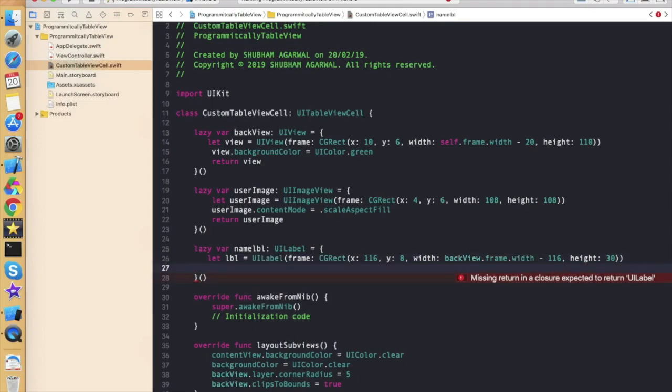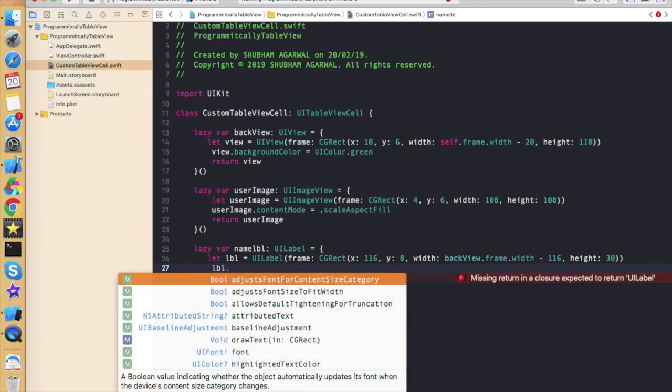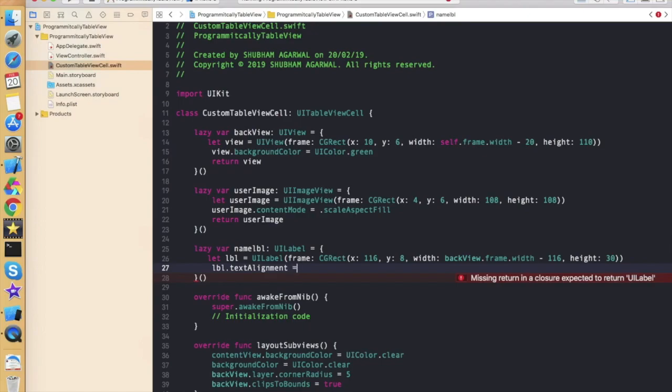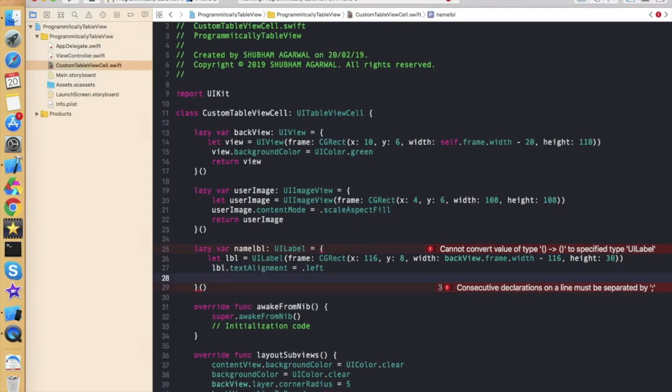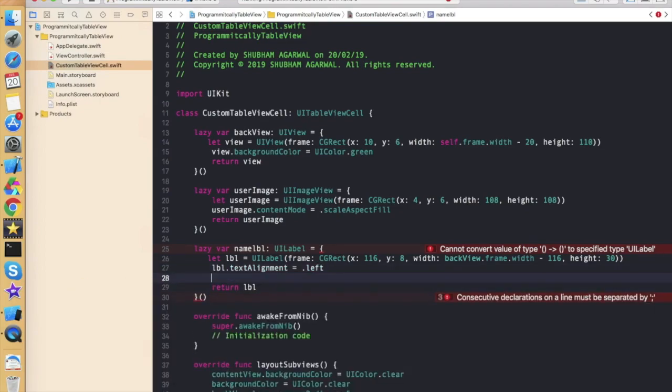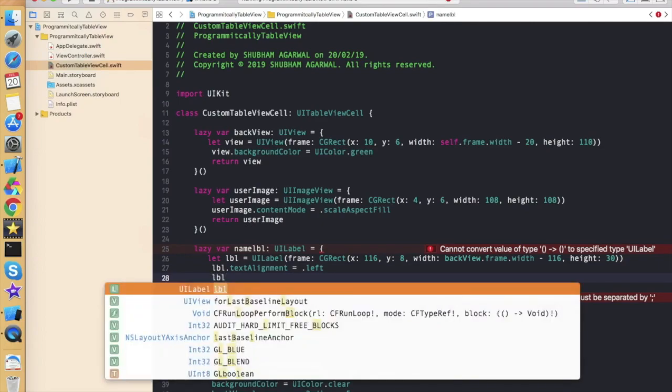Now let's change the alignment of this label. So label.textAlignment is equal to center, or sorry, left. And now simply return the label.